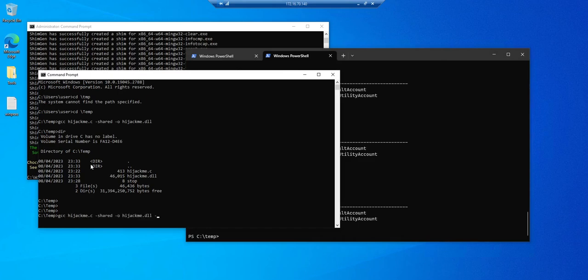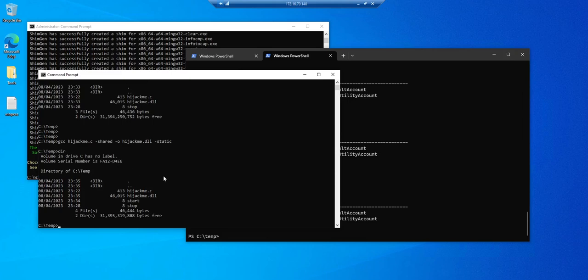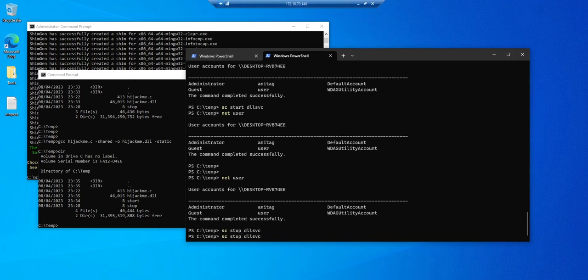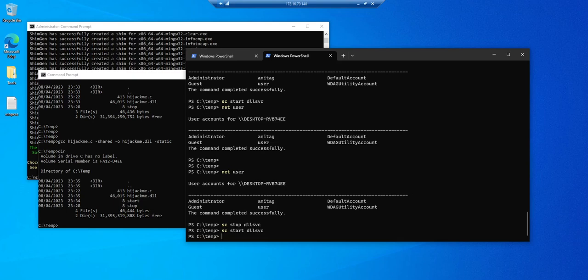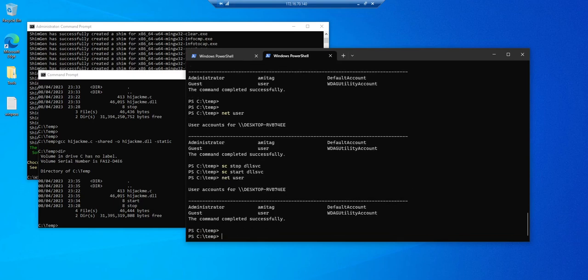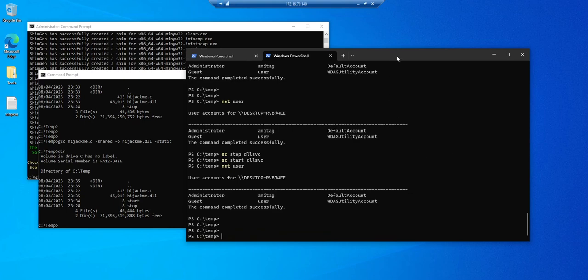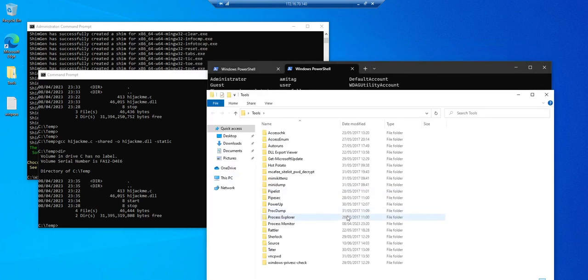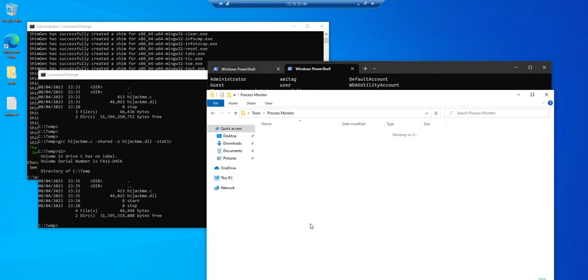But that's okay. Let's also give -static here and try to create a static hijackme.dll. The size of this probably will be a little larger than earlier, but that's okay. And we should be able to do sc stop and sc start. Net user. Let's open Procmon again and see what is going on. Is it getting loaded or not?